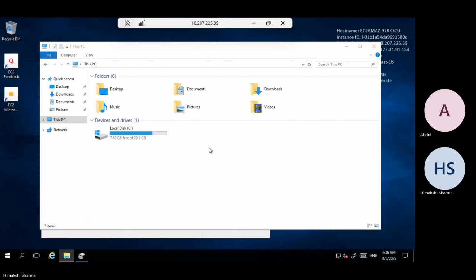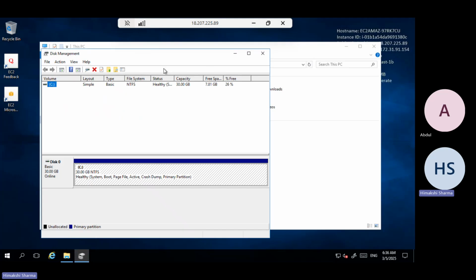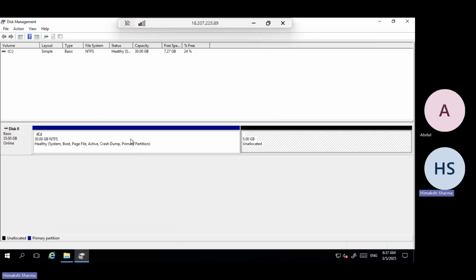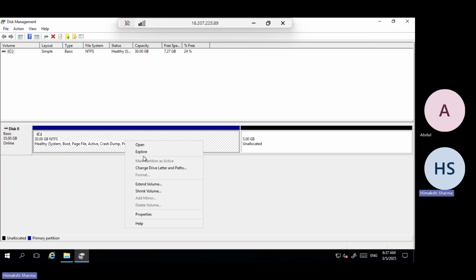If I go here, it remains the same. In fact, even if I refresh it, it is the same. If I go to the disk management and refresh it here, it shows 30. Your disk size is 35 GB, but your volume is only 30 GB, and this 5 GB is unallocated. So what you can do is right click here and say extend volume.